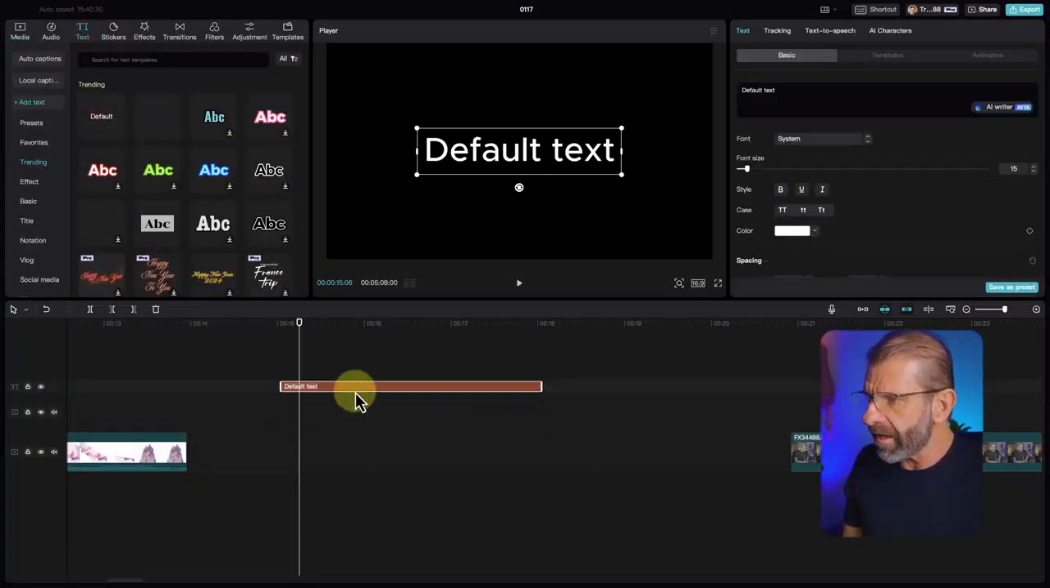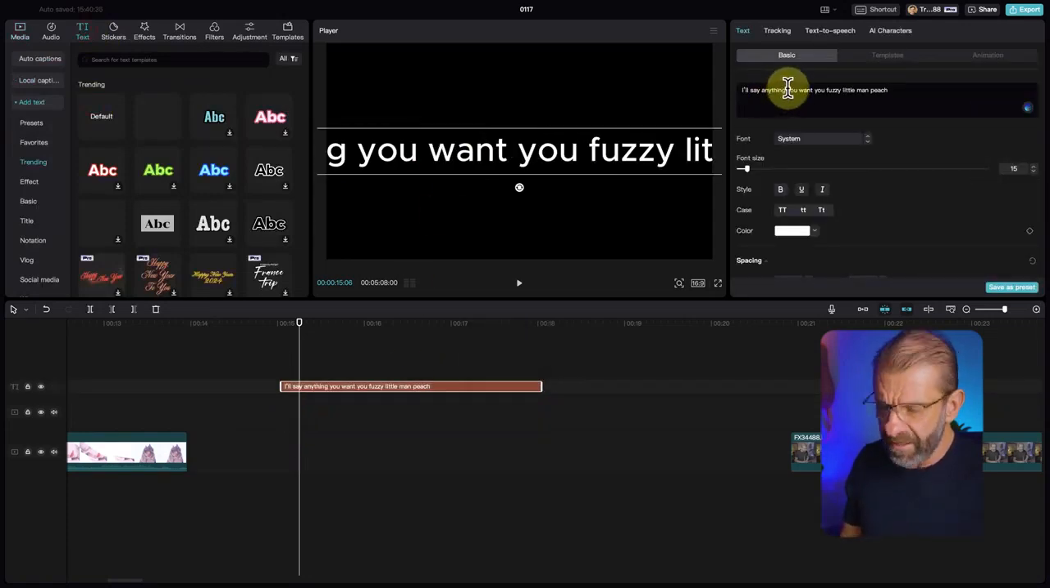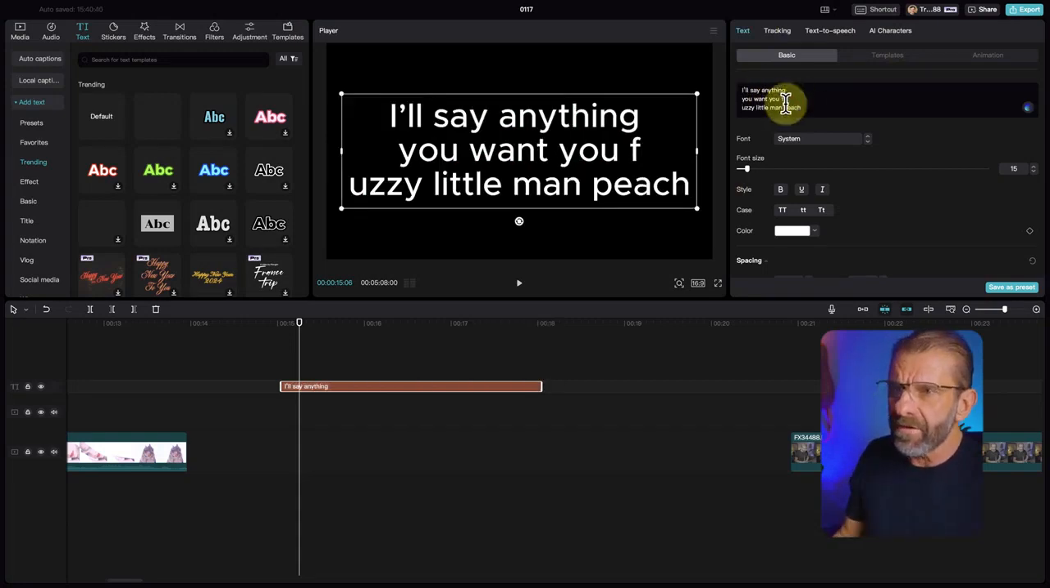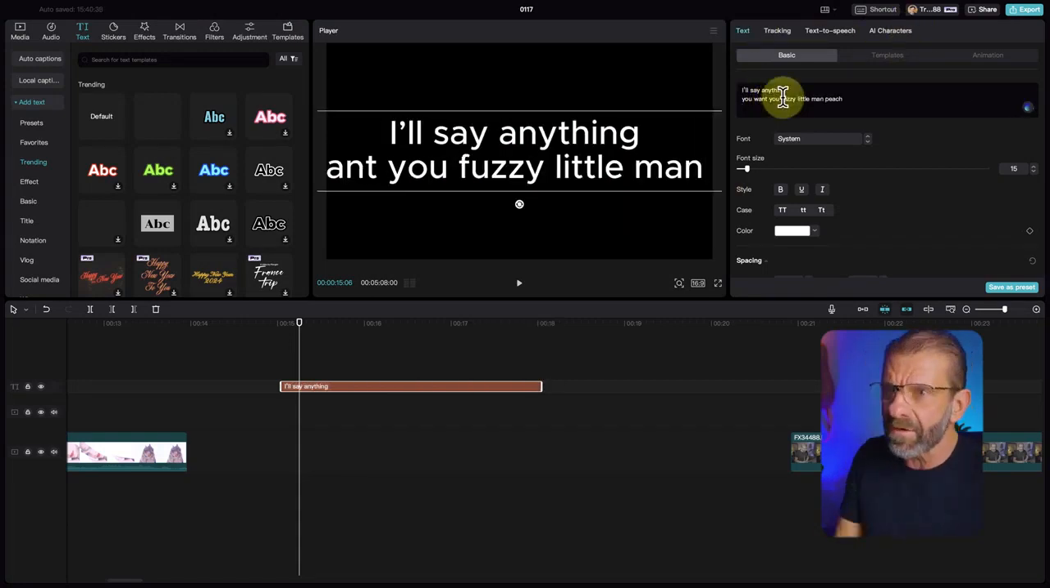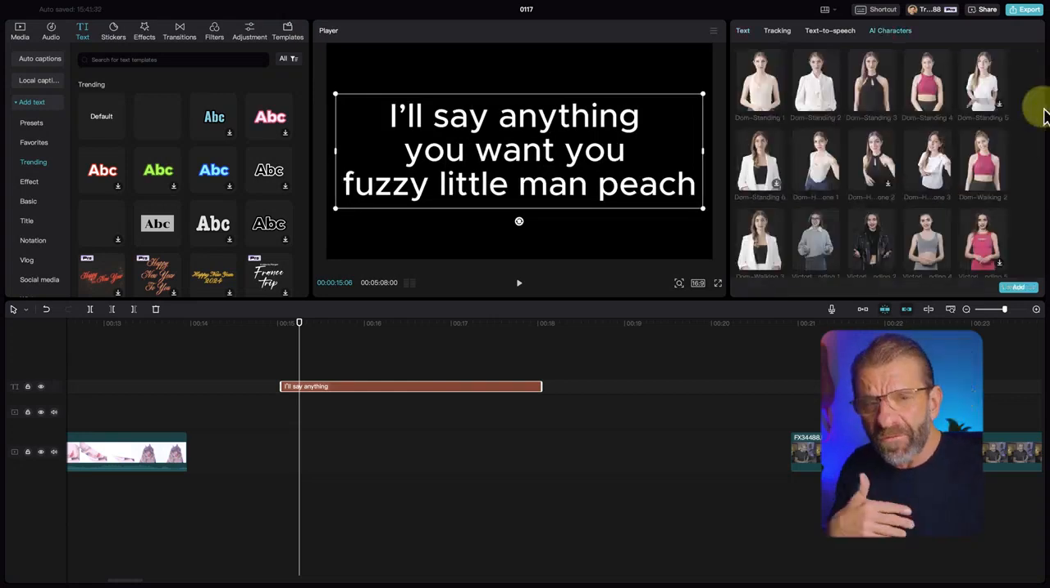Super easy to do. You just jump in here into text, click on default, drag it down to the timeline, jump up here under text, basic, and type in your text. Got some stuff ready. I'm going to turn it into paragraphs by clicking and hitting the return key on my keyboard so you can see everything at once.